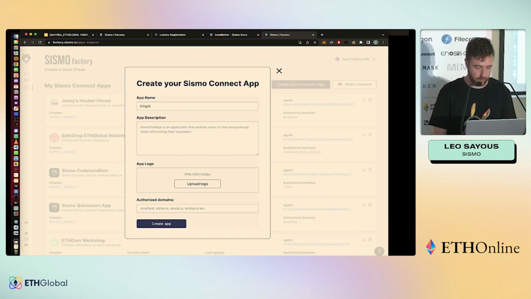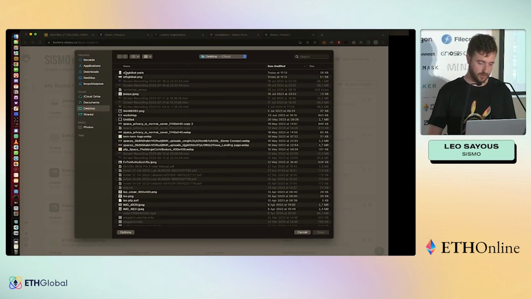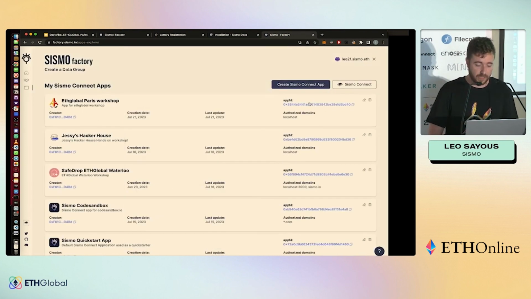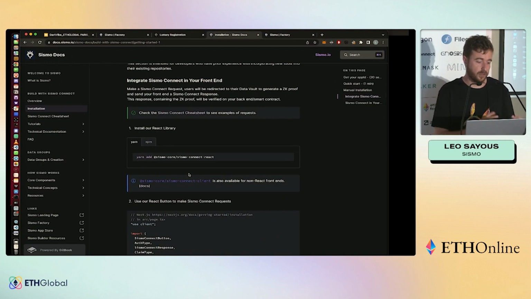So let's say ETHGlobal workshop, an app for the ETHGlobal workshop. You can also add a picture and an authorized domain. Here you can put localhost to test on localhost, and then once you deploy, you can update it to add the authorized domain for your app. And by creating this app, you will have an app ID. This app ID is the one you will put into your piece of code, when you install the front end, the Sismo Connect button and the Sismo Connect verifier.